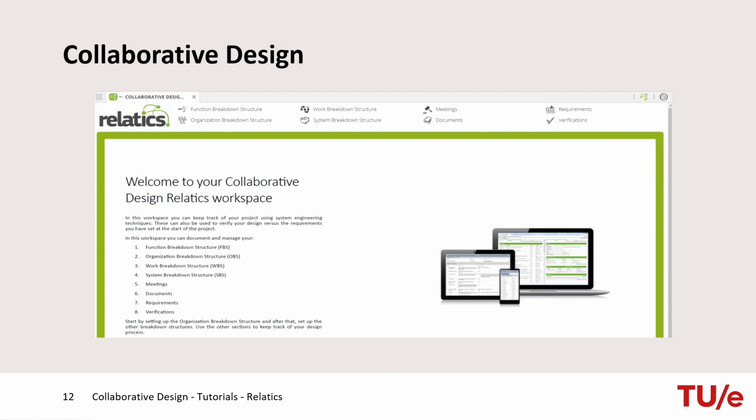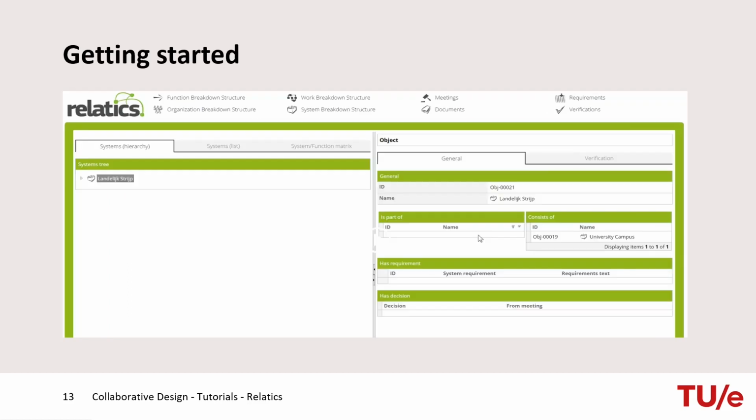You will have access to a workspace that you will use for the project, as well as an example workspace, shown here. You will be invited to your environment beforehand, after which you can log in. In Relatics there will often be two panels. The left panel will typically show all instances of a certain type. The right panel will show more detailed information about a single selected instance. Within the workspace there are pages for reports and meetings, and you can collect documents related to the project.